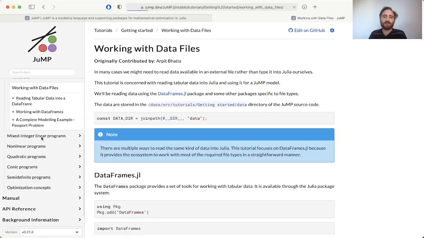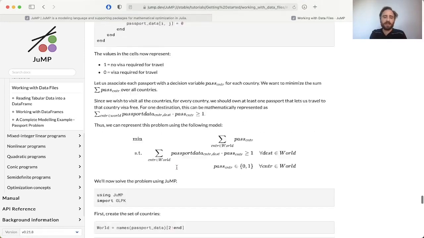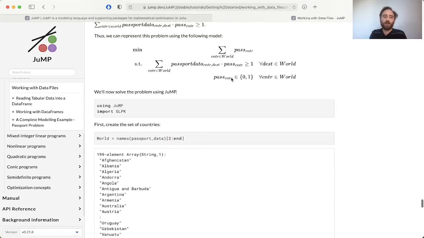Another common request from people is how to work with data in Julia and JuMP. So you can read this Working with Data Files tutorial, which goes through on how to use the data frames package to read in data from CSV or Excel files and work that into a JuMP model. And it ends with this modeling example of the passport problem, which says what is the minimum number of passports we need to visit every country in the world without needing a visa. Okay, so this reads in some data from a CSV, and then it goes through and it builds a JuMP model and optimizes that to find the solution.